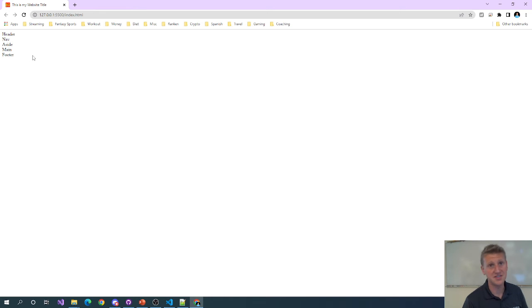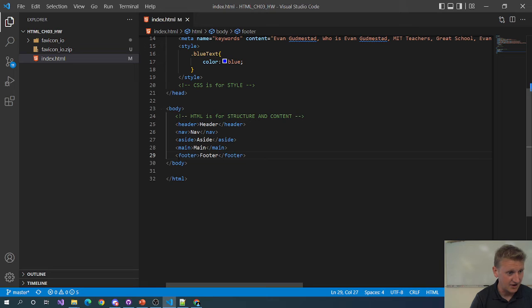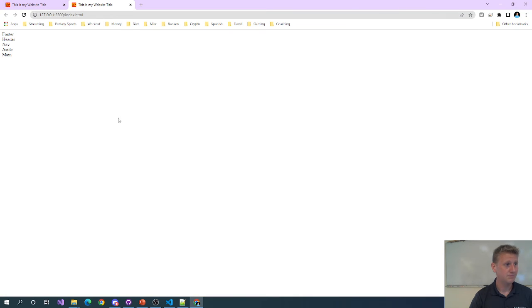Just an observation that might make you scratch your head: check this out. If I wanted to be incorrect about it, I could put the footer up there. And well, the footer's at the top. That doesn't make any sense, but you could do it and it would work, but that's not the point. The point is that the footer should be at the bottom.